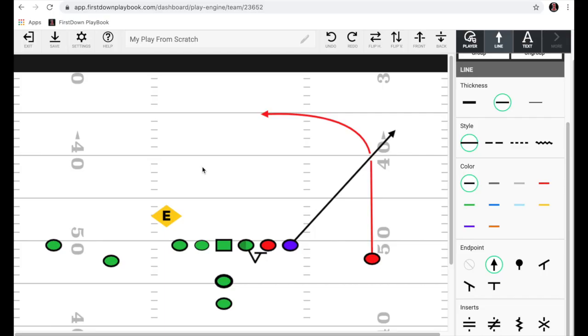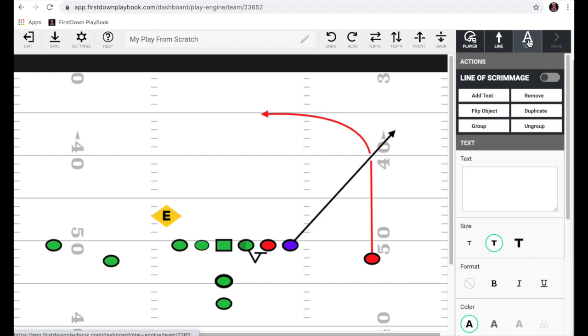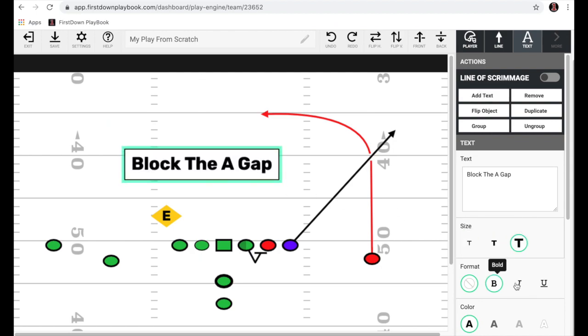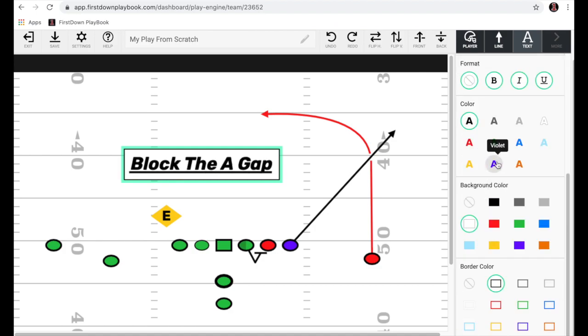Okay, now, most coaches want to put some type of text right on their drawings. So you go up here to text, you put in what you want, you add the text, move it wherever. You can go small, medium, large, bold, italics, underline, whatever color you want it to be, whatever background you want it to be.